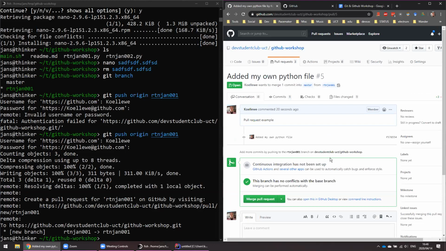The value of a pull request is that it allows administrators, people that own the repo, to check your request and basically comment on it, review it, and make sure that it is a good idea for this branch to be merged in. So in my case, I'm going to check.